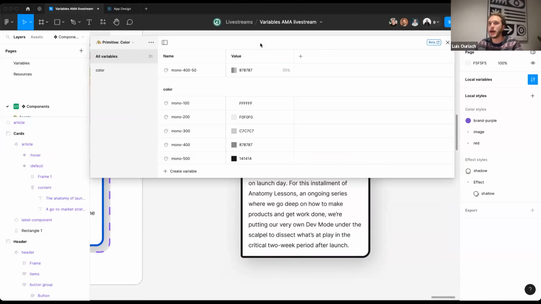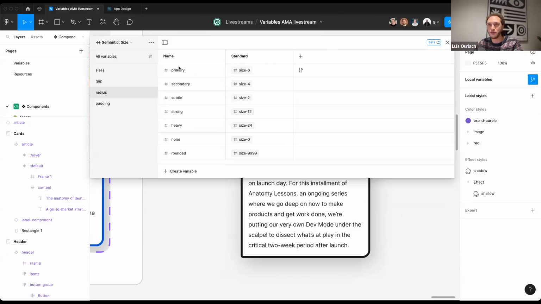I'm going to pop open my panel, head over to my semantic size collection, and you'll see down the left-hand side, we've got all these groups for the different types of variables that we have in this semantic collection. I'll jump down to radius. You can now see I've got my semantically named radius variables set up, which, as Shana mentioned earlier, alias in that primitive value from our primitive size collection.